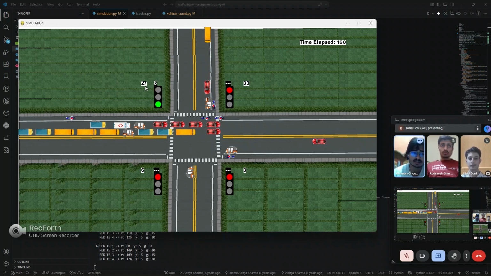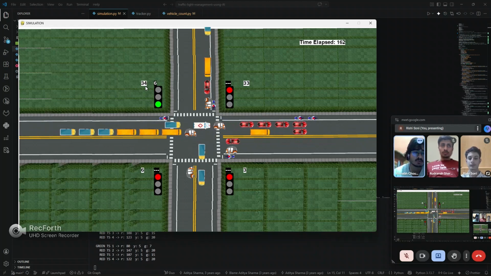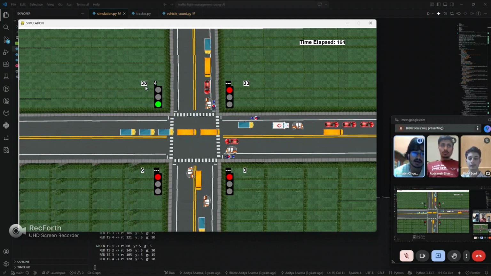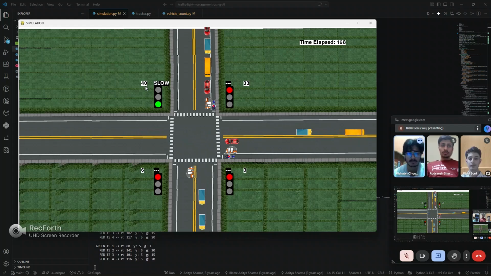So overall, this simulation demonstrates how our AI-based system adapts in real time to changing traffic conditions, making it far more efficient than traditional traffic signal systems.